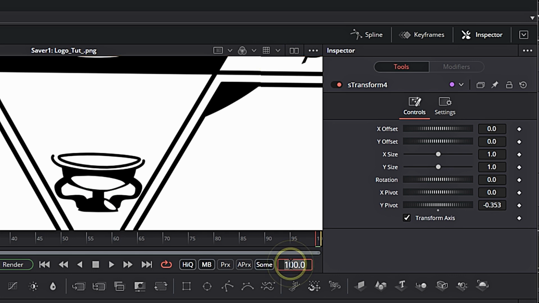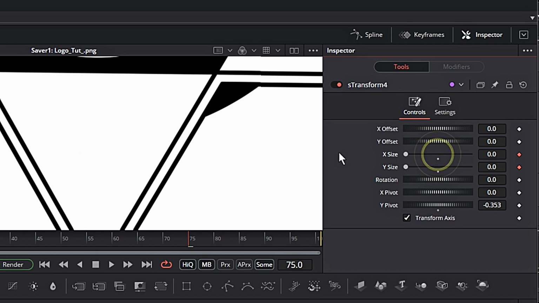Go to frame number 75 and put a keyframe to X and Y size in the transform node and make sure the size is 0. Then go to frame number 85 and change the size to 1.